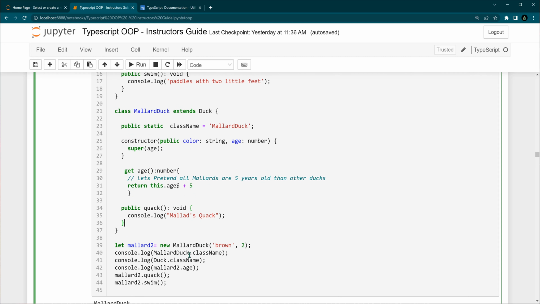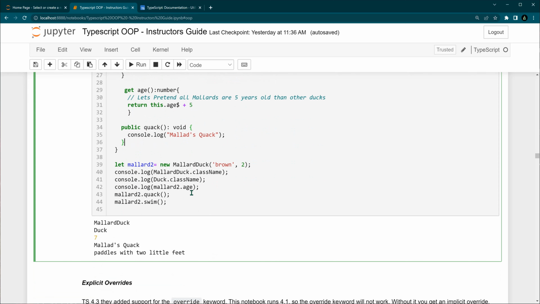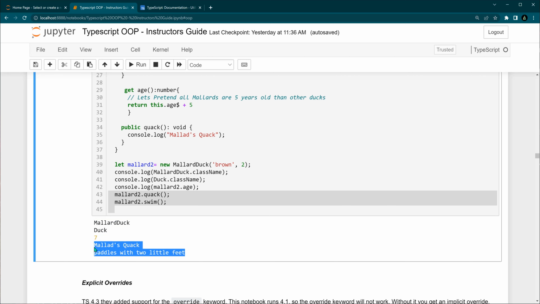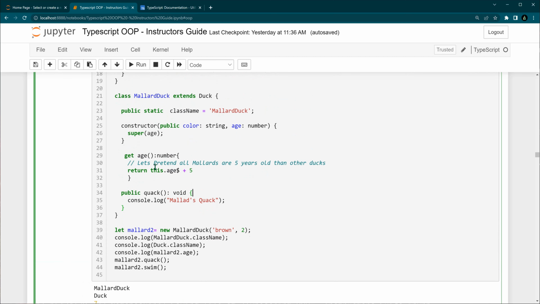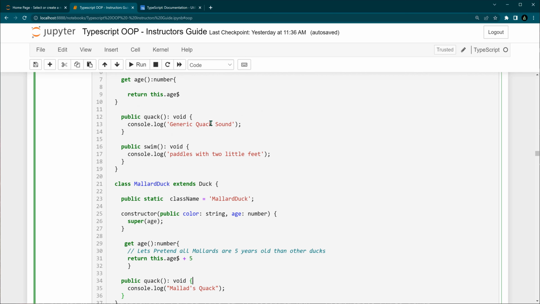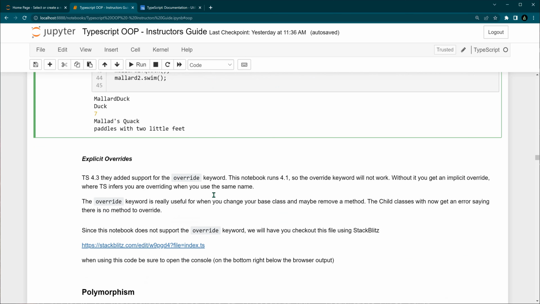So we make our mallard duck. We see its class name. We can see its age. This is the same example we did before. We can see all this other stuff. But now when we quack and swim, we're going to get a mallard quack. We still get the same swim because we didn't override swim, but we override quack. So now we're getting mallard's quack instead of a generic quack sound.